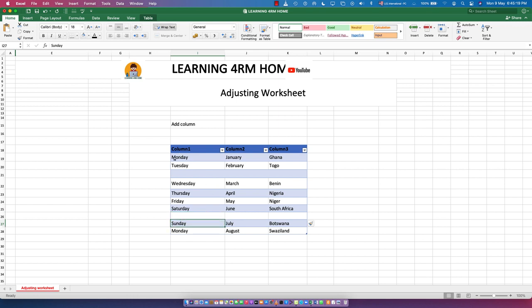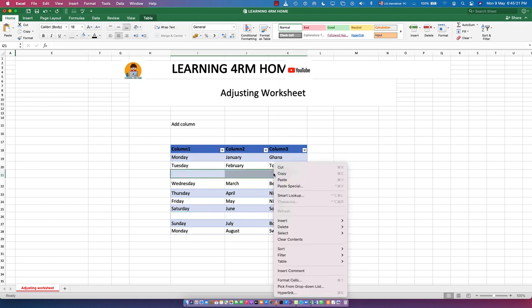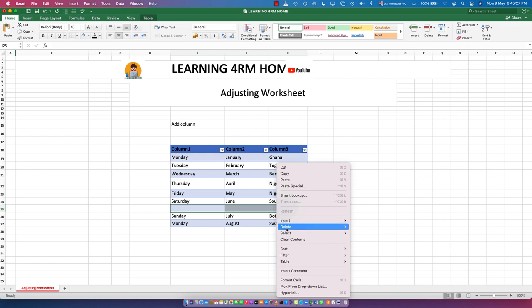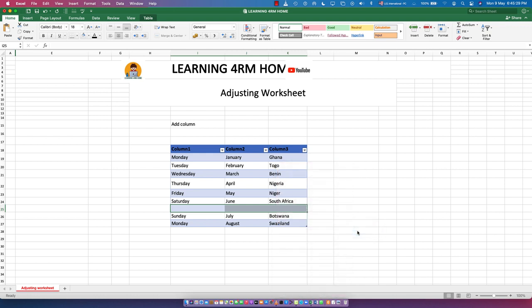Now if you want to delete, what do you do? Highlight it, then go to delete, then delete table row and off. Highlight it first and go to delete table row, and that is it.